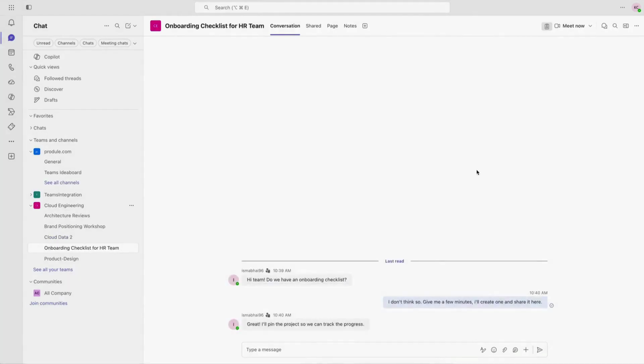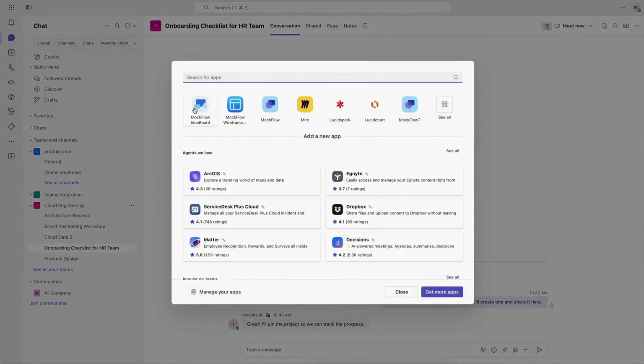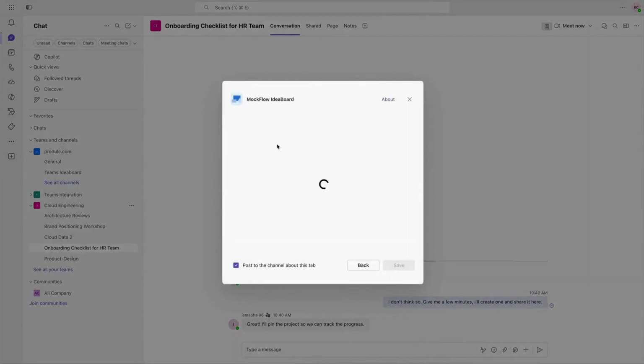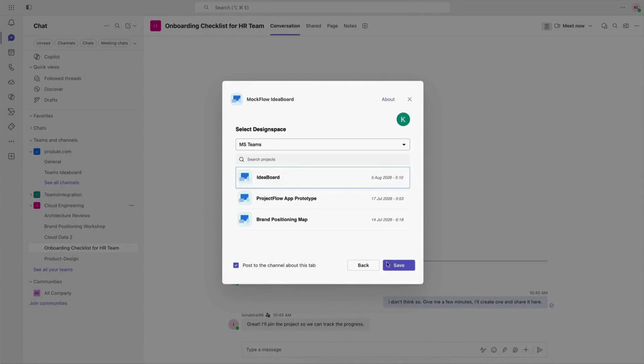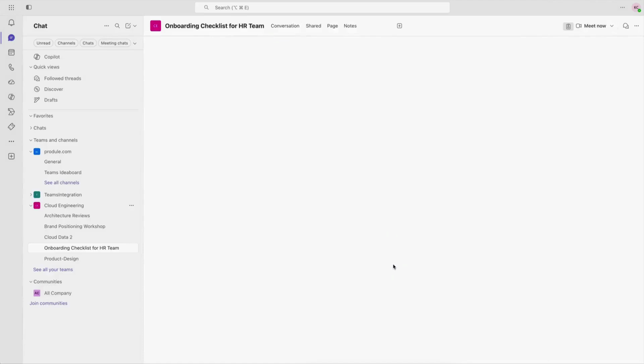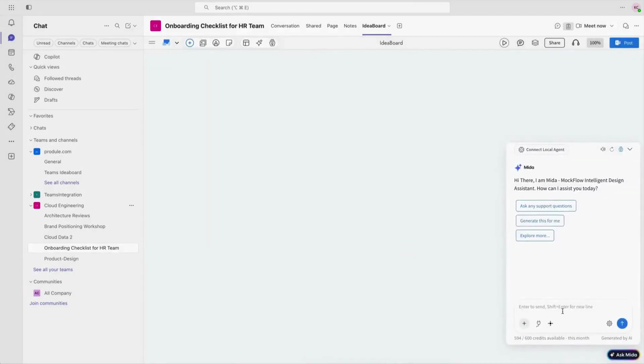In Microsoft Teams, open your channel and click the plus icon. Select Apps, search for MockFlow IdeaBoard, and add it. Then choose your design space and IdeaBoard project, and click Save. Your IdeaBoard project will be added as a new tab in your Microsoft Teams channel.